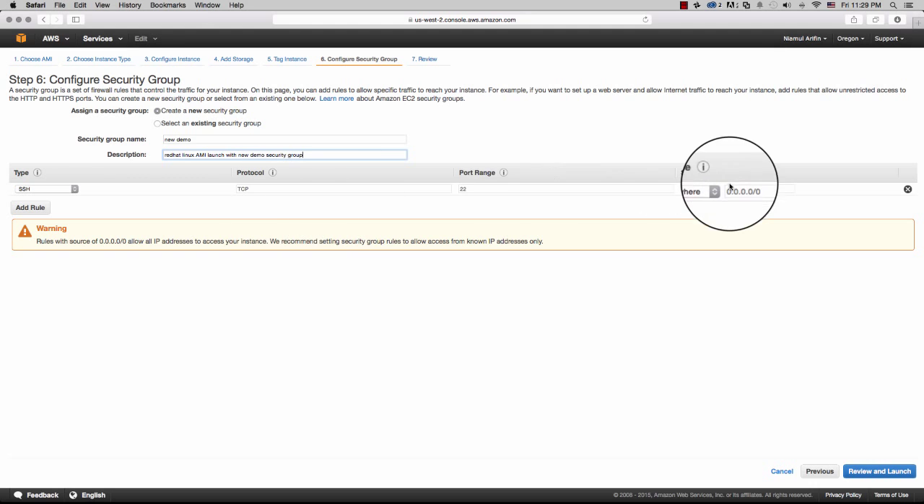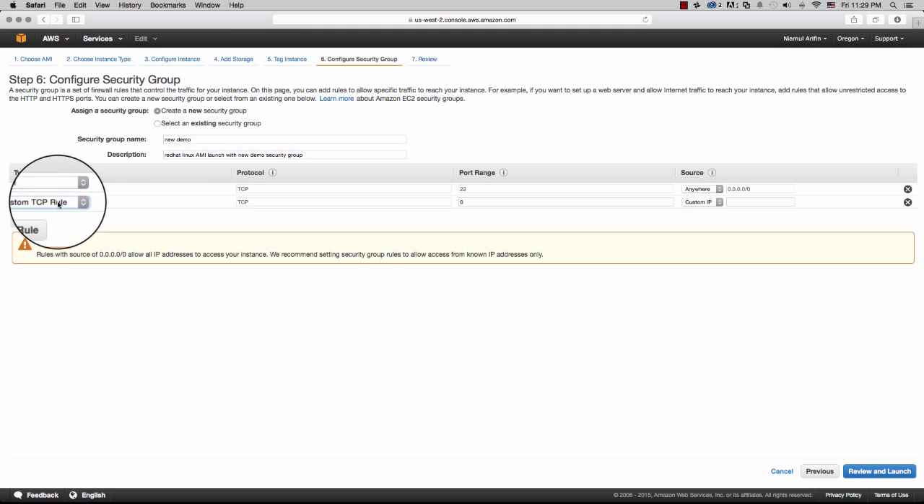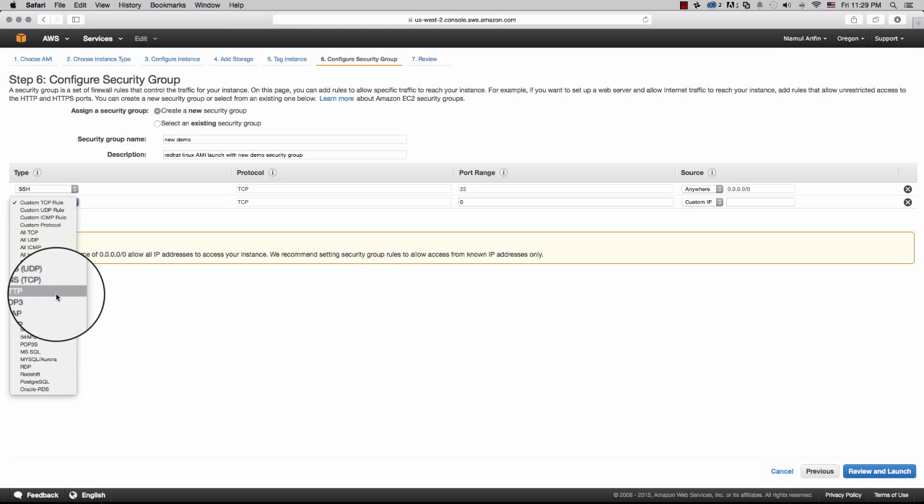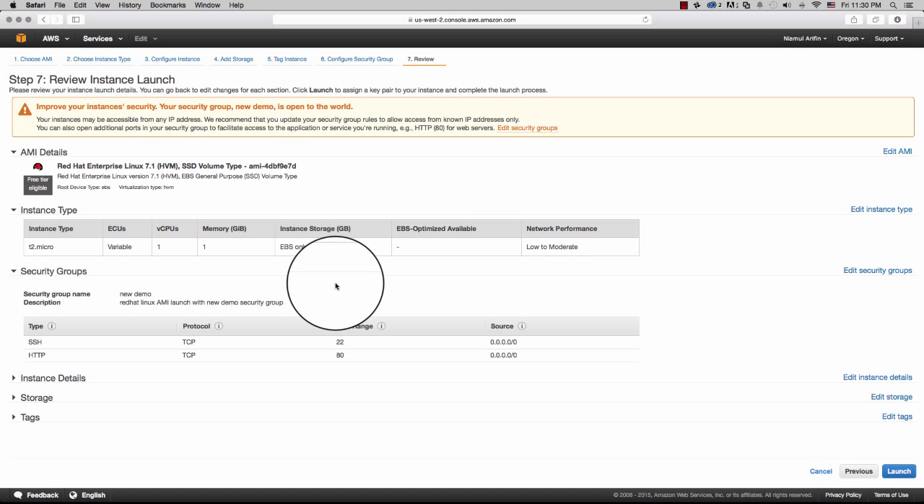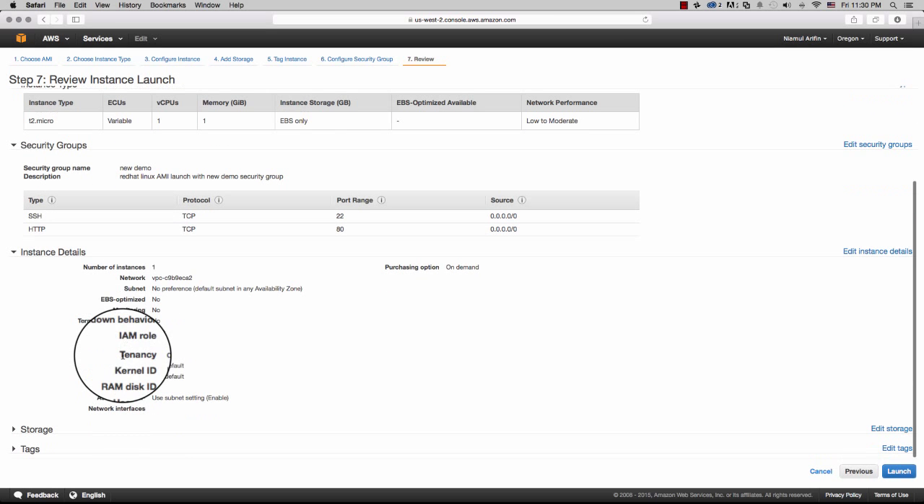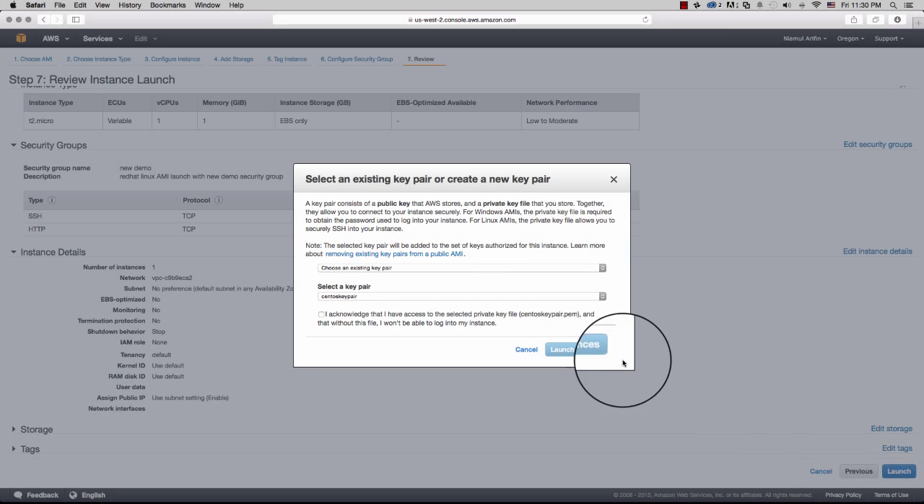So we're allowing SSH port 22. Allow HTTP because we're going to use a web server. And then we're going to review and launch. This is the review page. Everything seems to look good. So now you press launch.